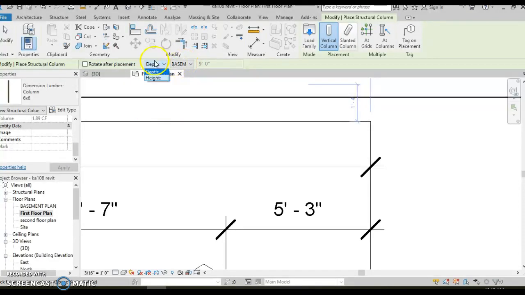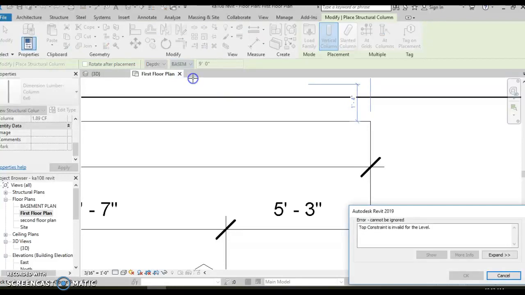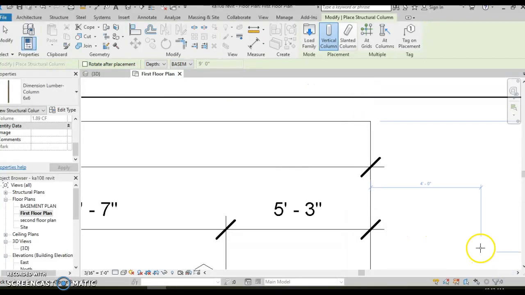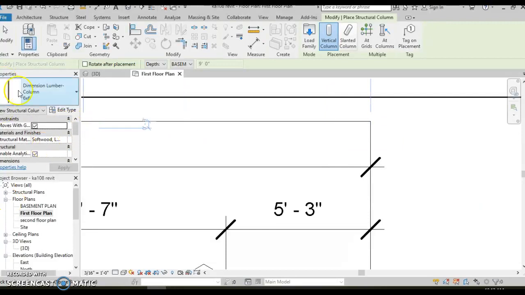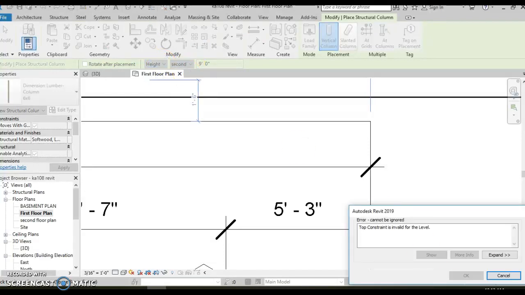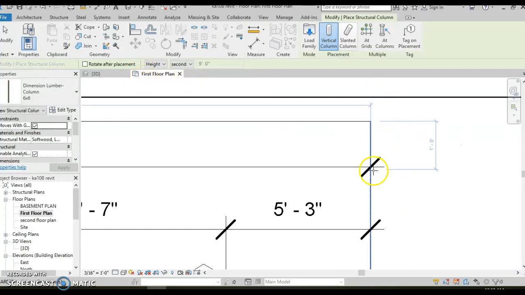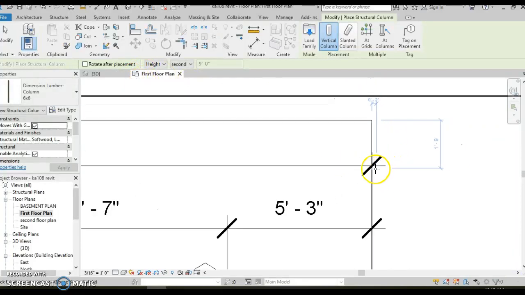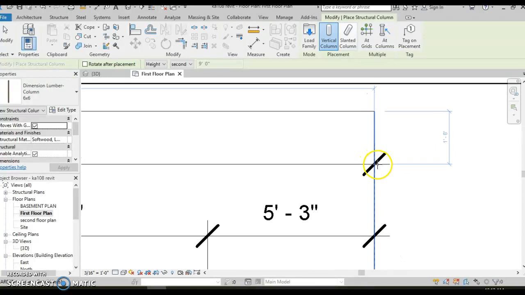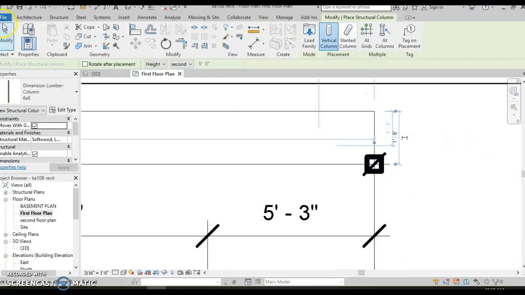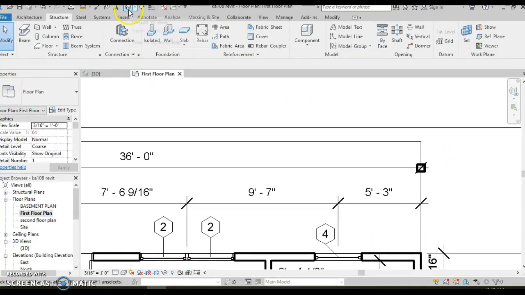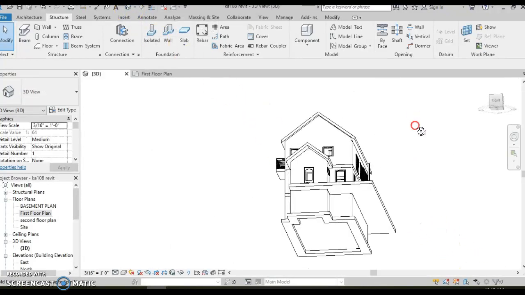Let's see. We want to set this to first floor plan. Top constraint is invalid for the level. Okay, so we'll come back to adjust the height. I'm just going to put this in here. Right here. There it is.